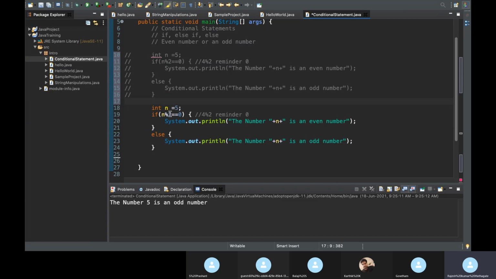Now, 5. If n is greater than 0, the number n is a positive number. Else, the number n is a negative number. Positive number and negative number.